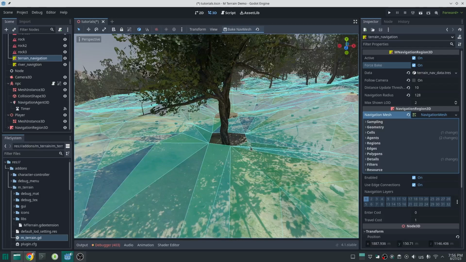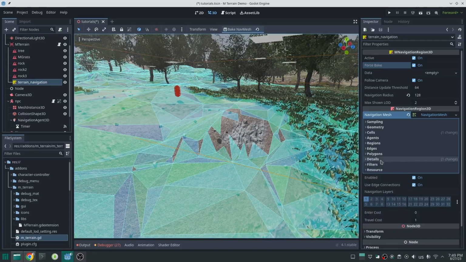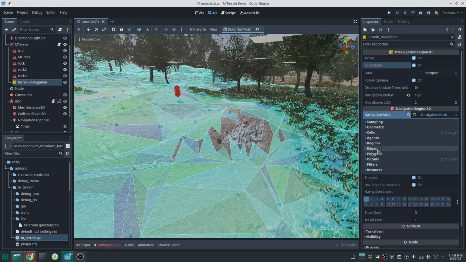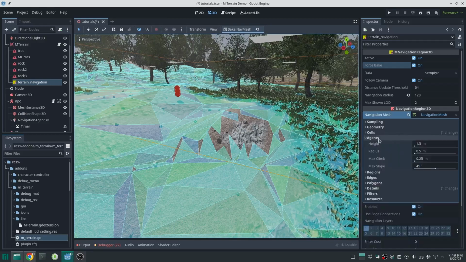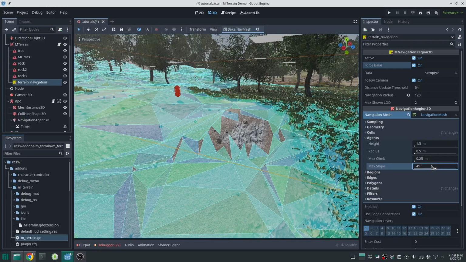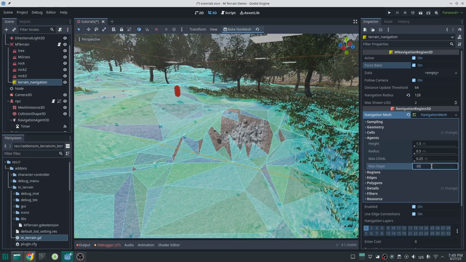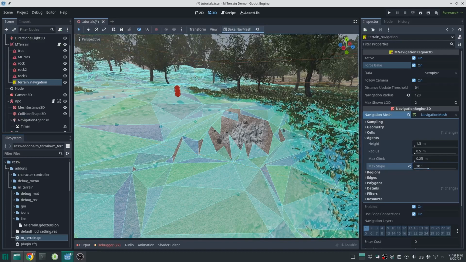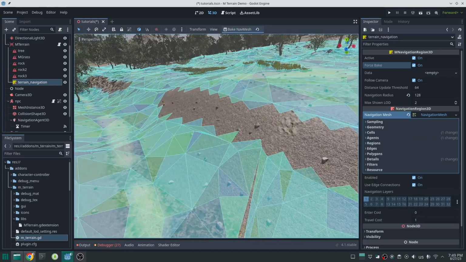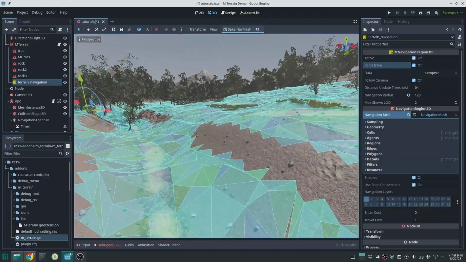Another thing I can mention here is that you can set the slope threshold for navigation baking. For example, here we can see the navigation mesh is not baked for this part which has a steep slope. If I go to the navigation agent and change the max slope to 30 and rebake the navigation mesh, it will remove more navigation mesh in this region.